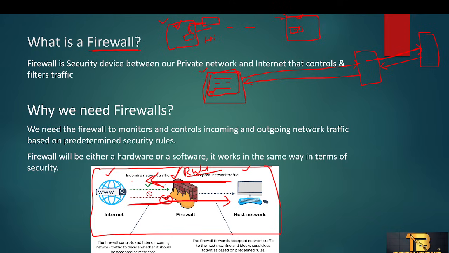What is the traffic that we need to send out, and what is the traffic that we need to block? Mostly these firewalls will be helpful to avoid unwanted traffic coming from the internet. From the inside we cannot see much unwanted traffic. Whatever we are sending will be legitimate traffic. But on the internet we can see multiple hackers.